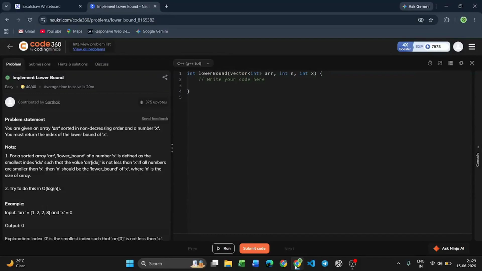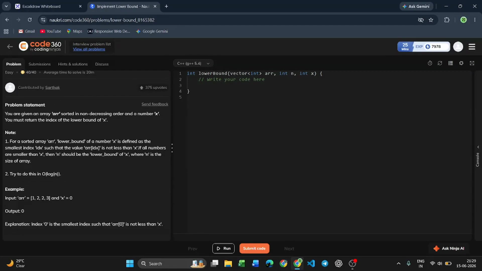We will quickly code up the solution, and I am doing it on Code 360 by Coding Ninjas. You can also try the same. One edge case I need to mention is that it is given in the question that if all the numbers are smaller than x, then n should be the lower bound. So if no element greater than or equal to x is present, we can return the size of the array.